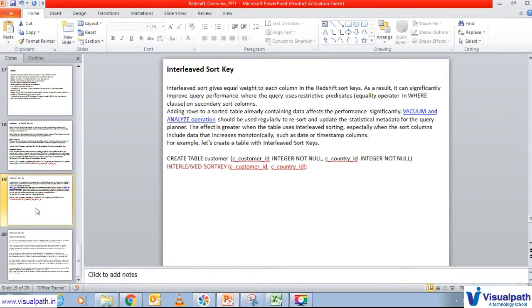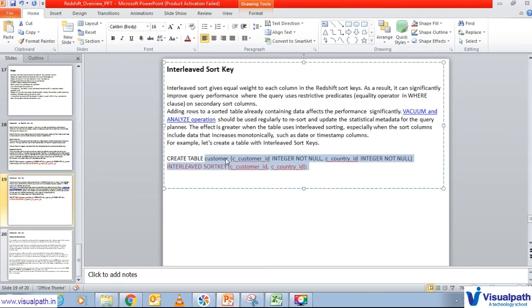Okay, so adding rows to a sorted table already containing data affects the performance significantly. Vacuum and analyze operations should be used regularly to re-sort and update the statistical metadata for the query planner. The effect is greater when the table uses the interleaved sort key, especially when the sort columns include data that increases monotonically, such as a date or timestamp column. So this is the definition, this is how we define it.